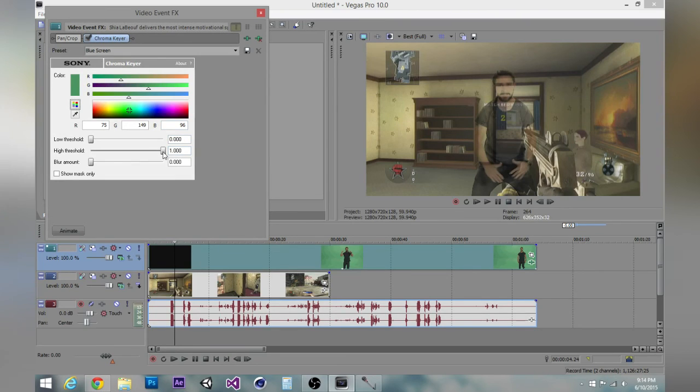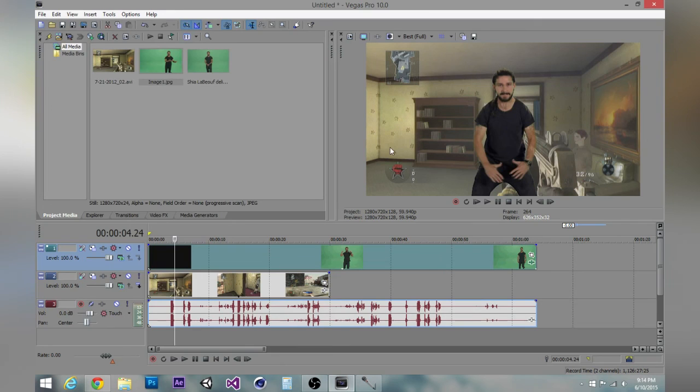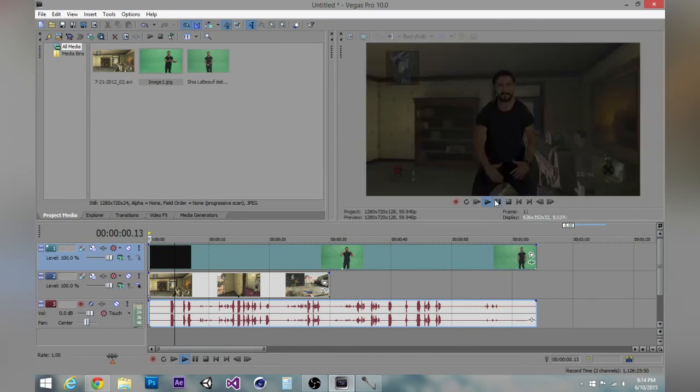That sounded so wrong. These low threshold and high threshold settings are really what's going to govern how dark he looks and how realistic he looks. Usually you're not going to want to have your high threshold all the way up, so I'm going to go ahead and put it down a bit. He looks a lot better this way. And so there you go, that's it. Let's go ahead and play it.